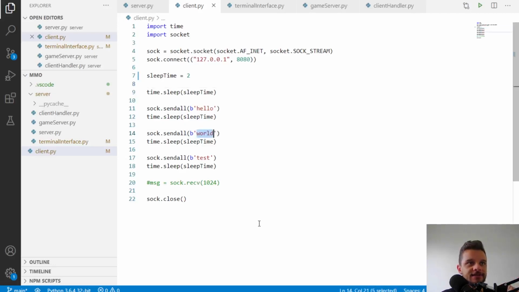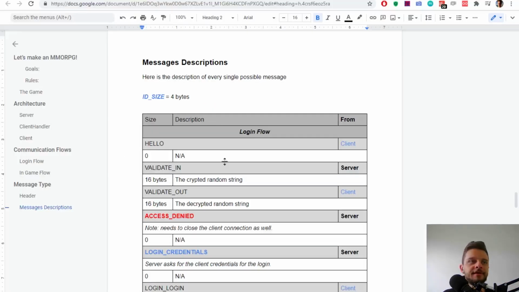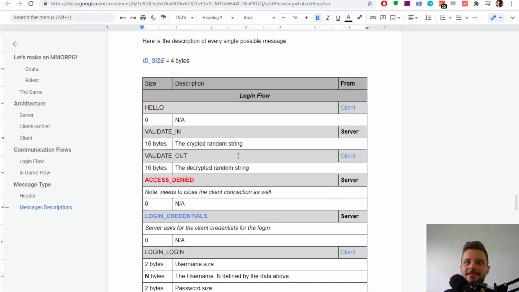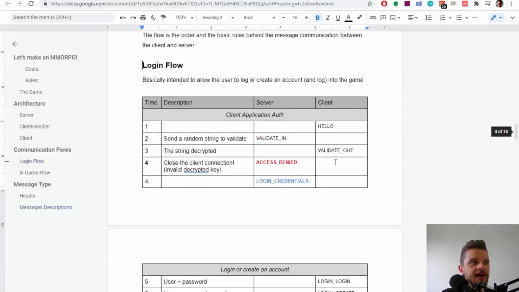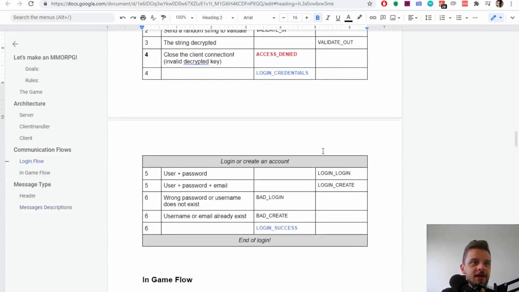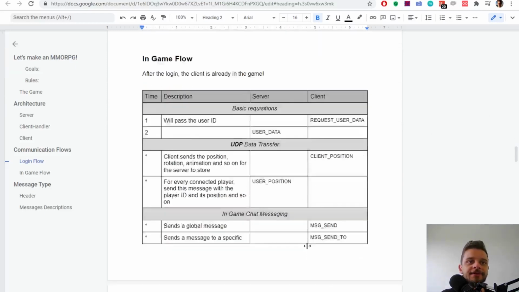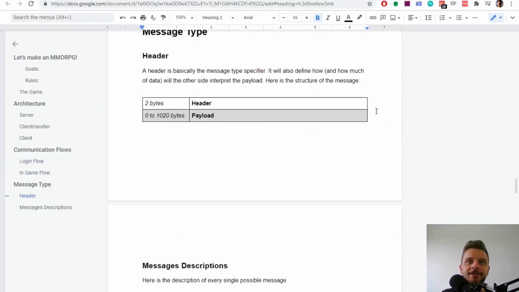that the client sends to the server, because if you remember correctly, we already have a list of all the possible messages here that we can send to the server, and we also have the flow of the messages, so everything that the user and the server need to know about sending and receiving messages. So we need to transpose that to the script.